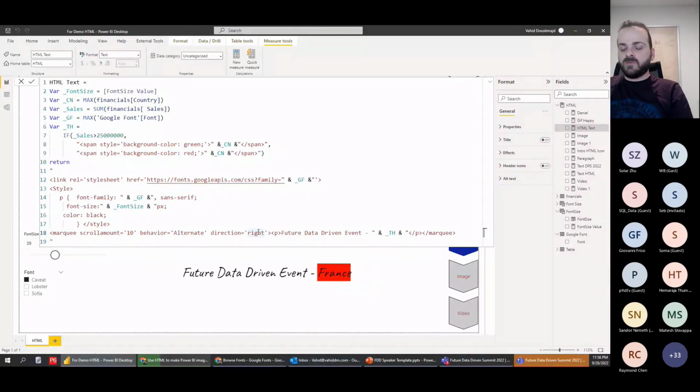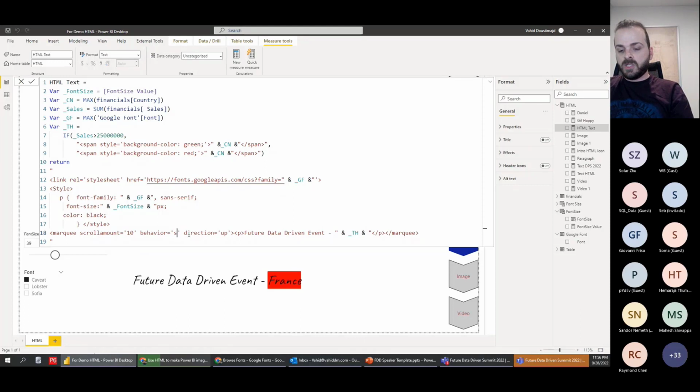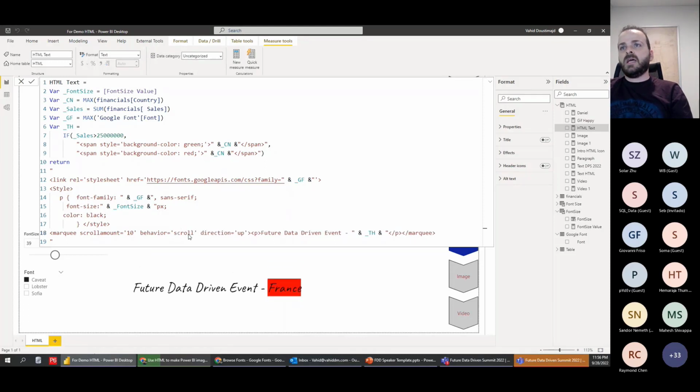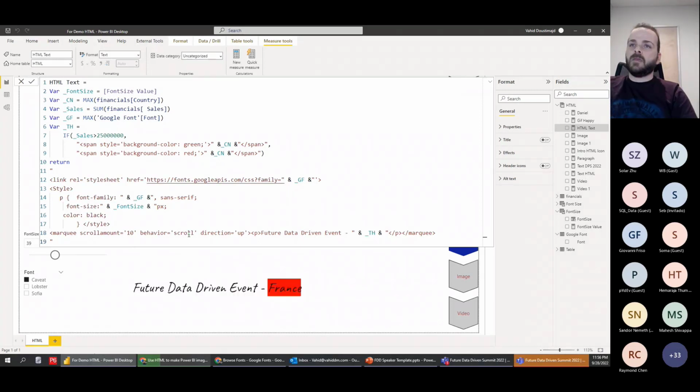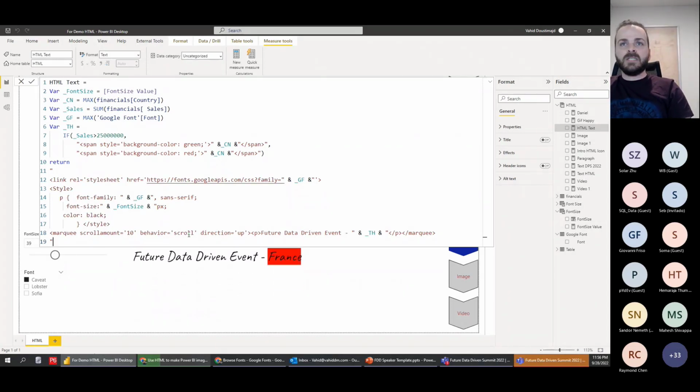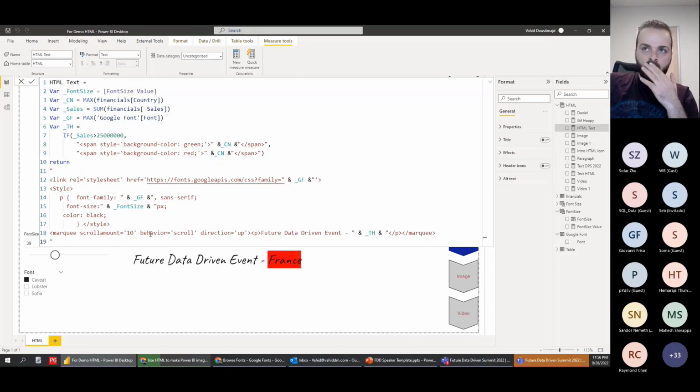visual. You can change this one to up or down to change the direction. If I select up, it will go up, and if I set down, it will start from down and go up. If I change this one to scroll, it will come from the downside and go up, and then again. So the marquee is not only for text, but you can use it for the text and then add more information.